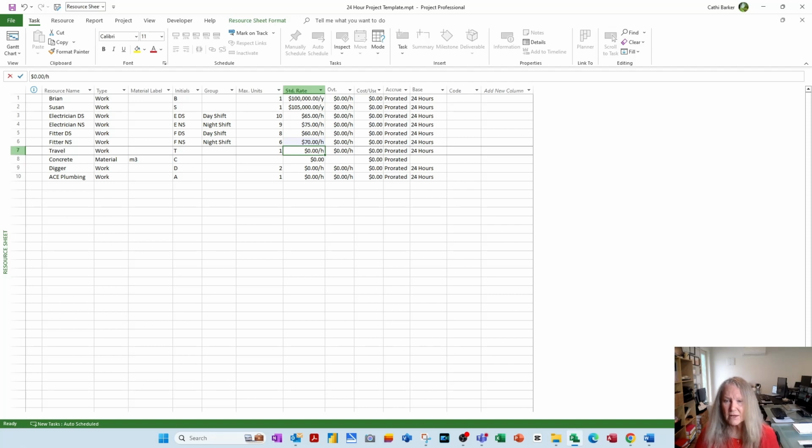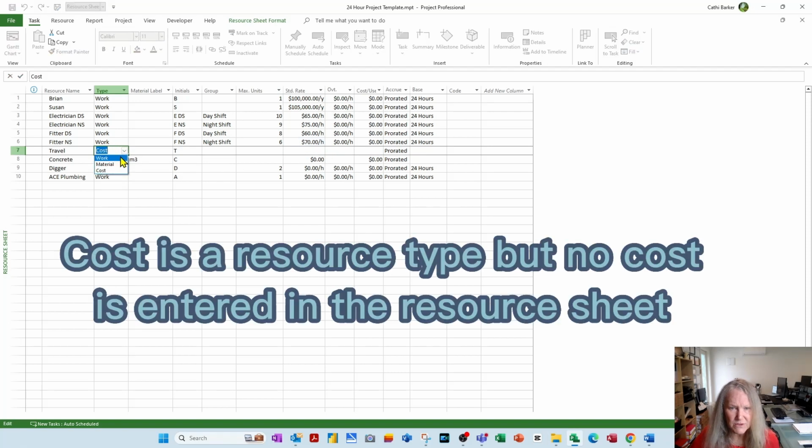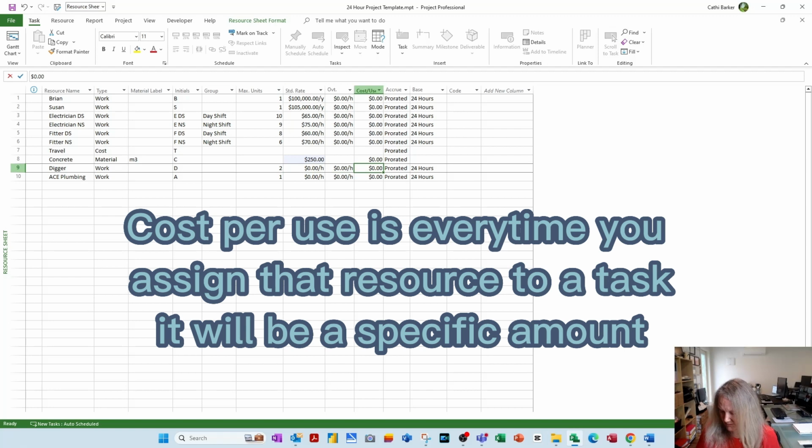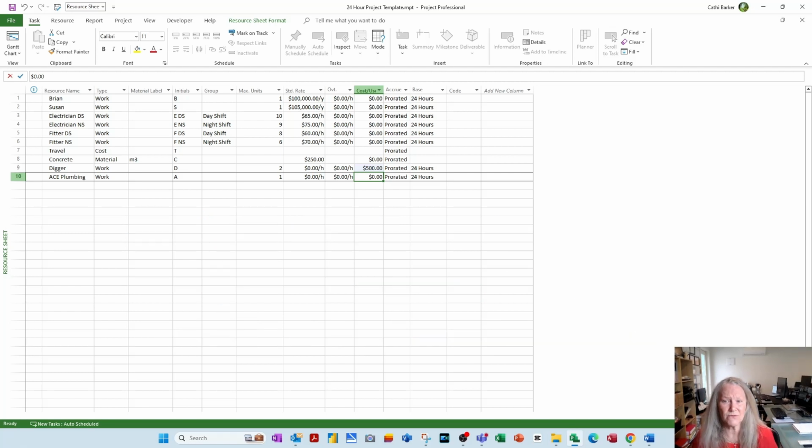Now, travel is just a straight charge, and that's where I'm going to change work to cost. I'm just going to change travel to costs. We didn't look at that third option there, which means that we don't enter anything in here. So travel is a cost, and you'll see how that works as we progress. Now, concrete per cubic metre, 250 per cubic metre. The digger maybe just costs us every time we use it, so it's a day rate. So I might put 500 as a day rate. And the contractors, well, they invoice us. So we're not putting an hourly rate or an overtime rate or a cost per use.